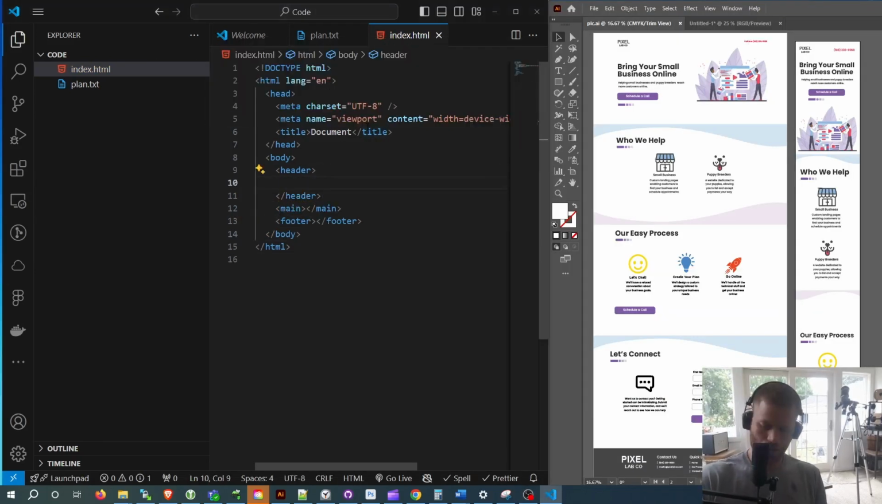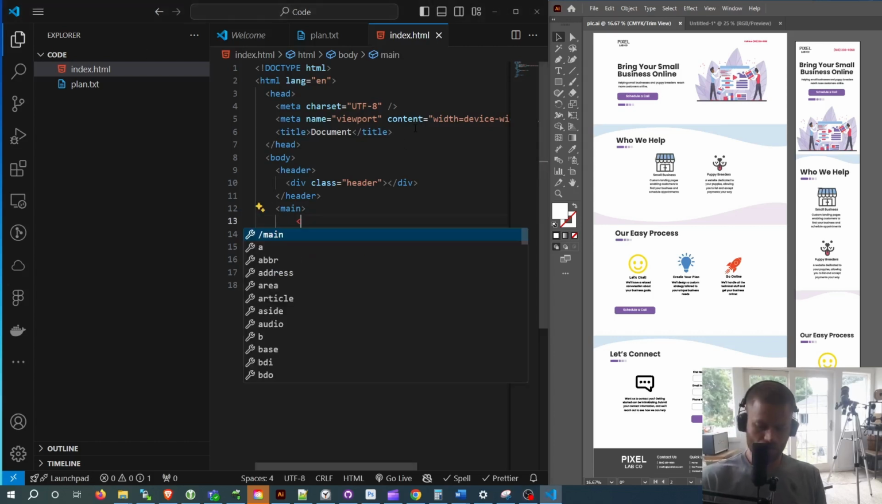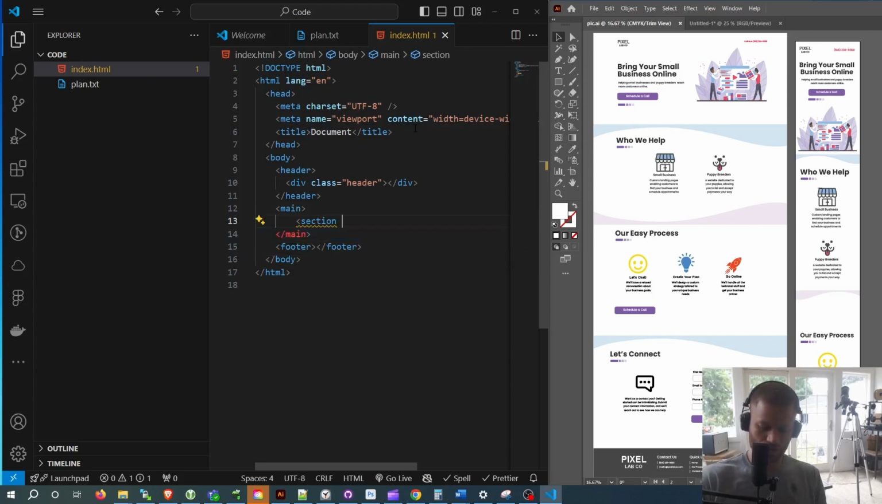And we'll add a div. This is where all the header information will be. We'll just call it header. Then under the main, let's see, we're going to have some sections. And let's see, there's 3 of them. The first one we will call class equals, I would say, hero.